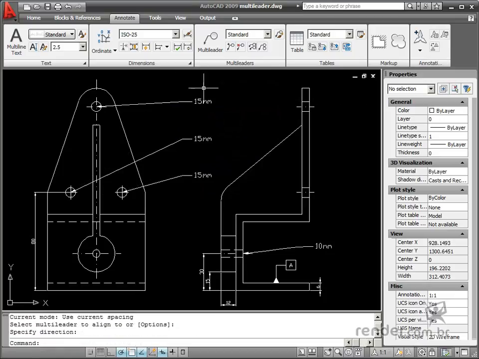The Collect tool joins several leaders into a single leader. See how simple it is to do this.